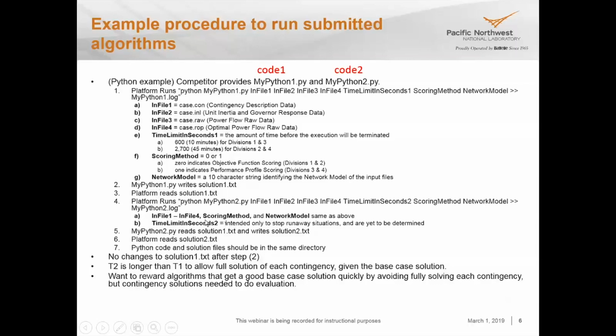The main difference here is that the time limit is generally much larger, and we want to give you as much time as you need to actually write the full solution for each contingency, but we have to put some limit in order to stop codes that are just hanging, essentially. myPython2 potentially reads solution1.txt so that it has access to what you've already determined your base case is. What it needs to do is to write solution2.txt. Then after myPython2 completes, we will read your solution2. You should write your output in the same directory that your Python code sits in.